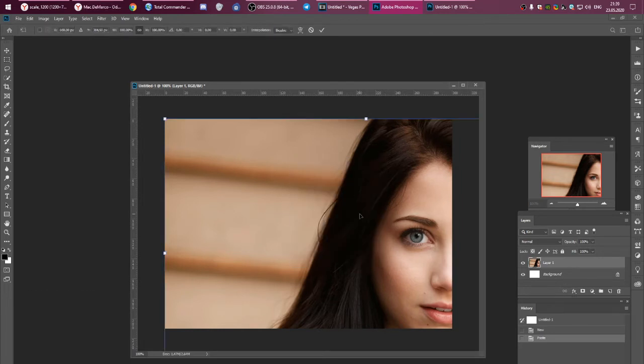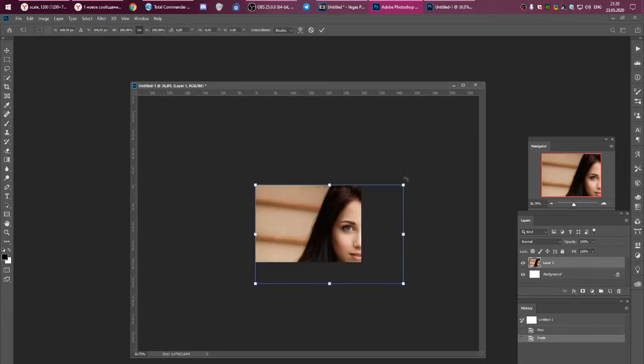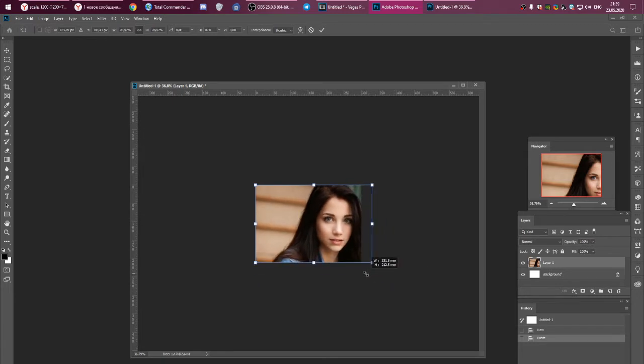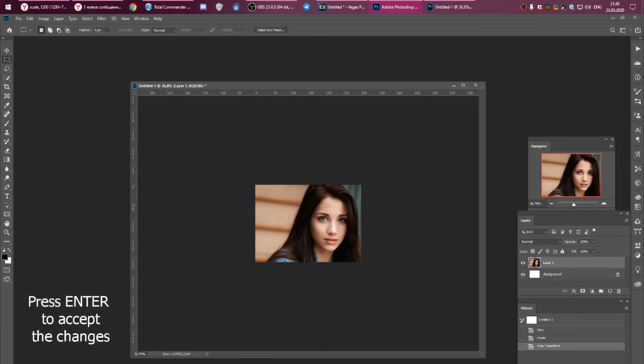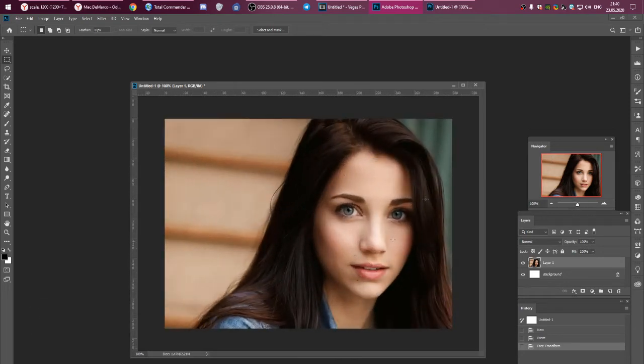You can only see the left corner of the picture and it is not very convenient. You can go to the navigator and reduce the scale of your picture. Now you can see all four corners. Drag the bottom left corner in order to fit the resolution in. If you want to change the proportions of the picture, press Shift. As soon as you fixed the resolution, double click or press Enter to accept the changes. Then you go back to the navigator and scale your picture back to normal.